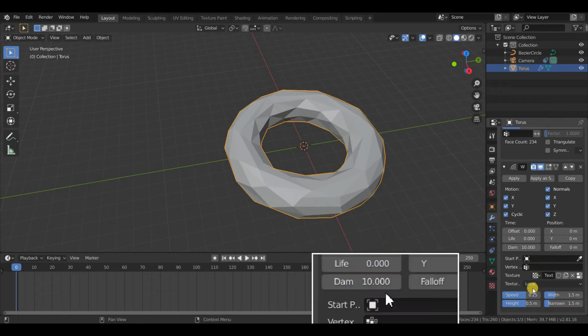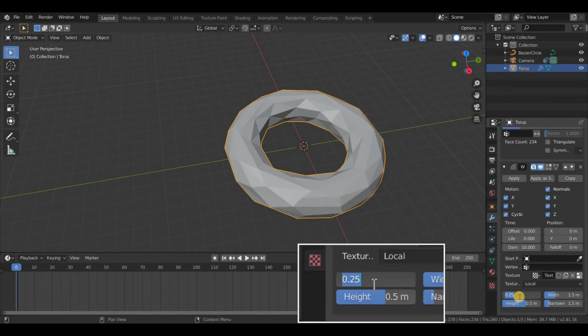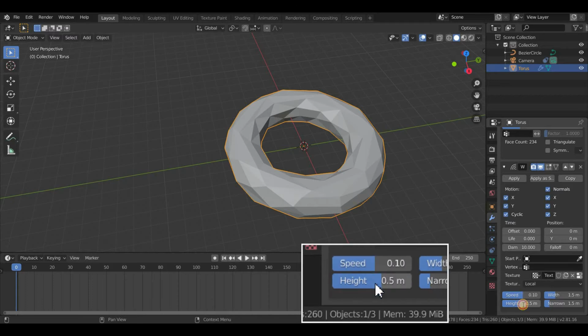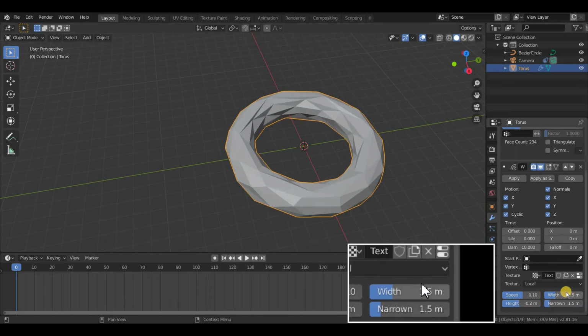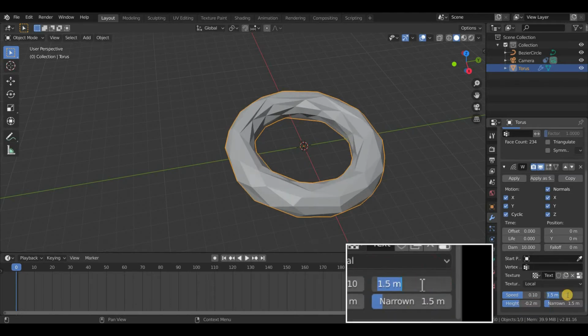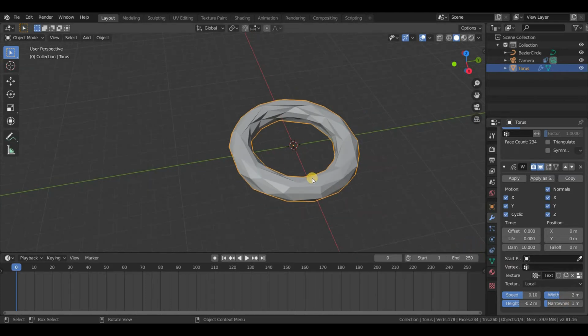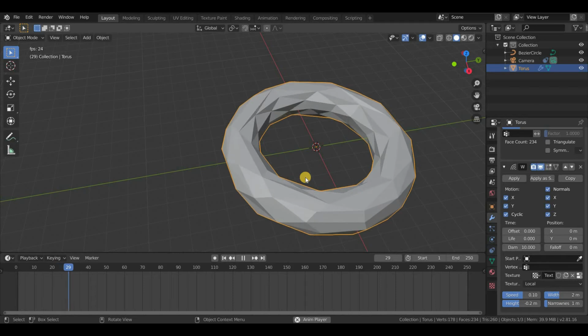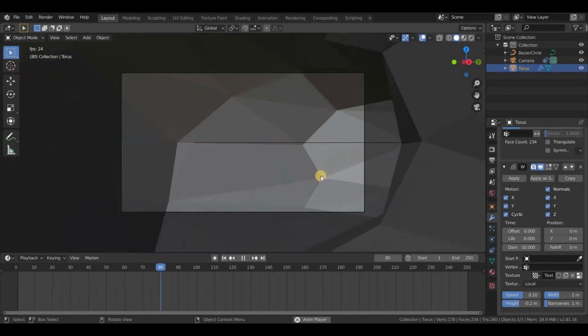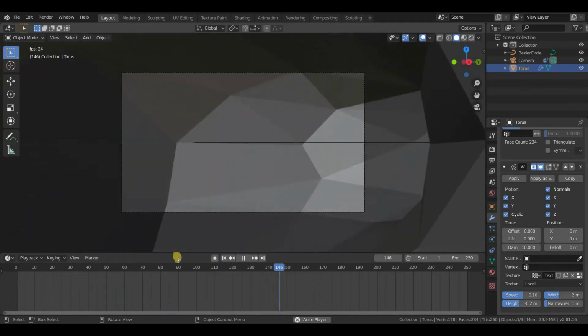Now let's go back to the modifiers tab. And set the speed to about 0.1. And height to negative 0.2 meters. And width to 2 meters. And finally the narrowness to 1 meter. Now hit space and check out the animation. Looks like a living organ, huh?